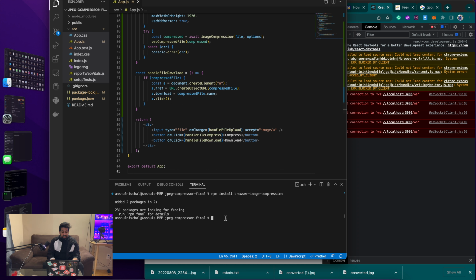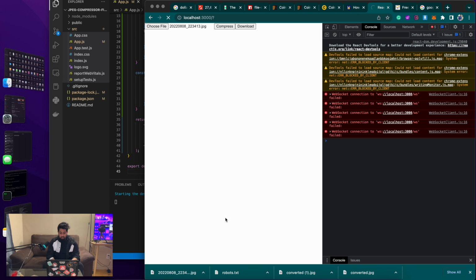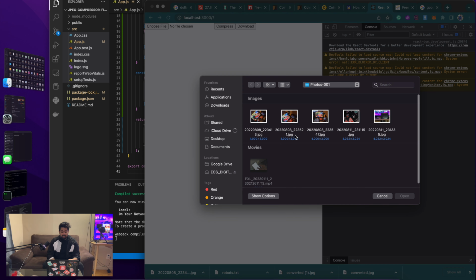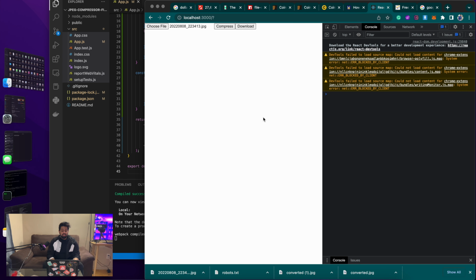and I can hit save, and then go back to the terminal and run npm start, and now you can see that it is trying to load the website in my Google Chrome, and here we go. Now we can click on the choose file option, and it will take us to our file explorer, and from here we can open the image, click on the compress button and download.